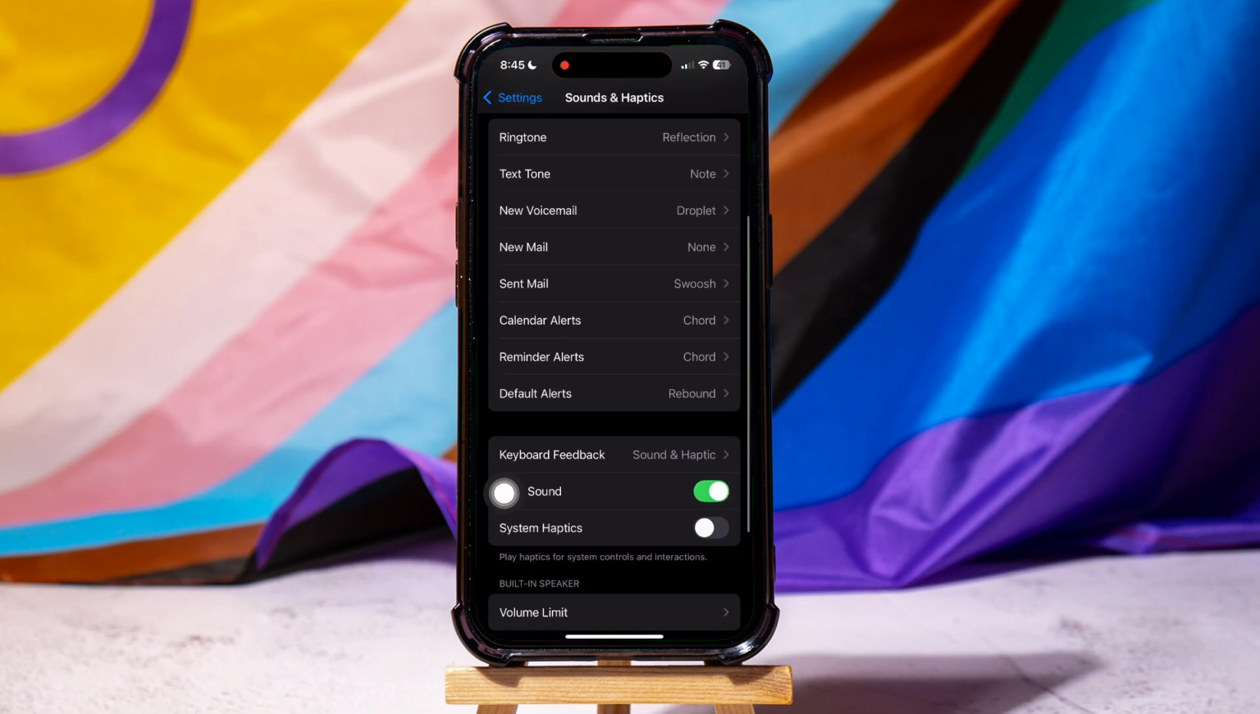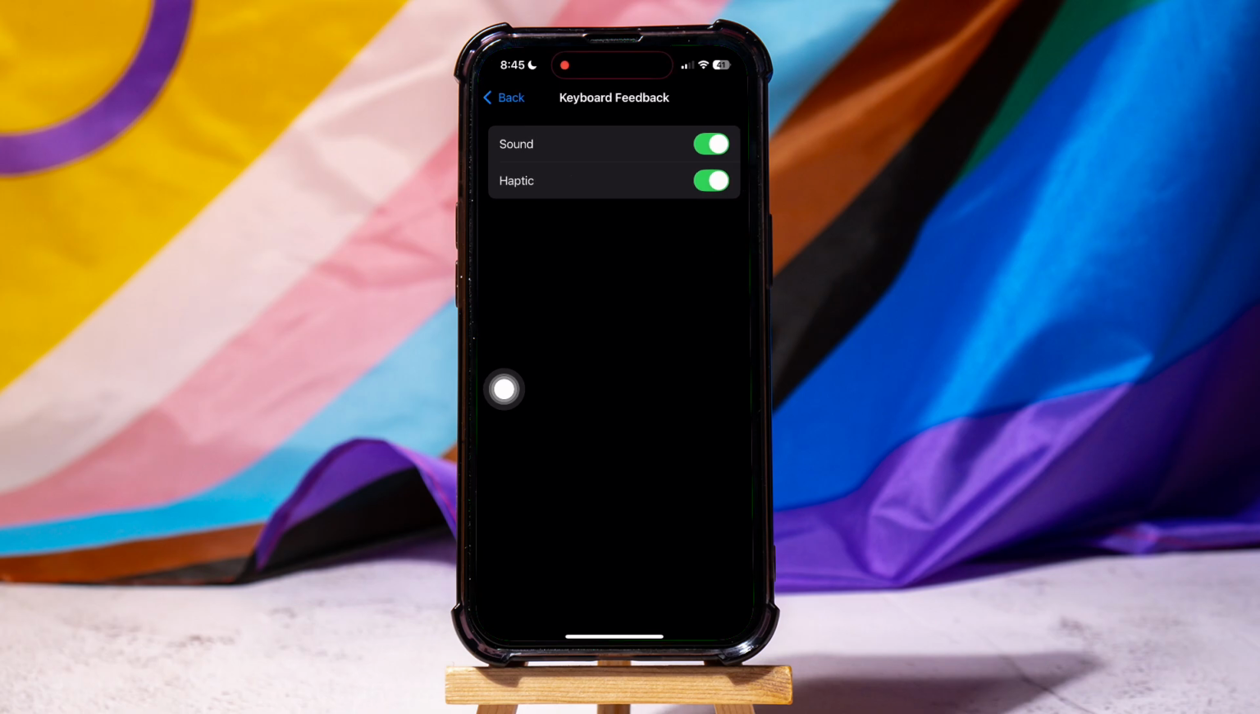Here, scroll down and go to Keyboard Feedback. From here, turn on the sound option first. And then, turn off the haptic option. Following these steps, you can easily change keyboard sound on iPhone.